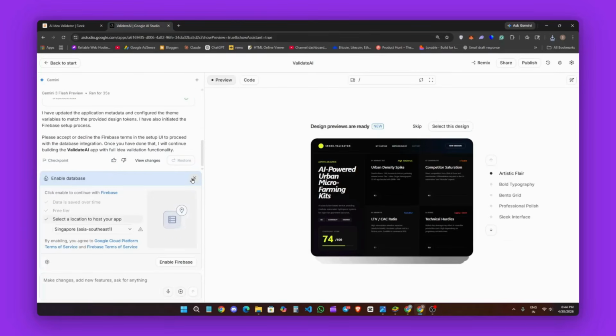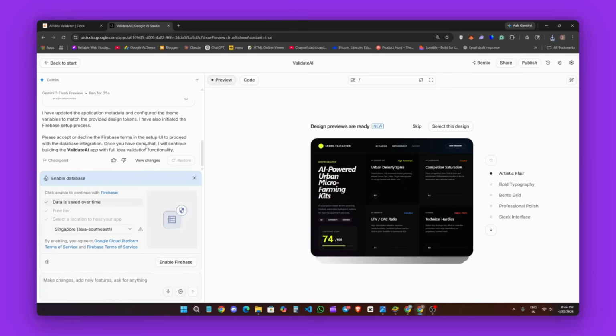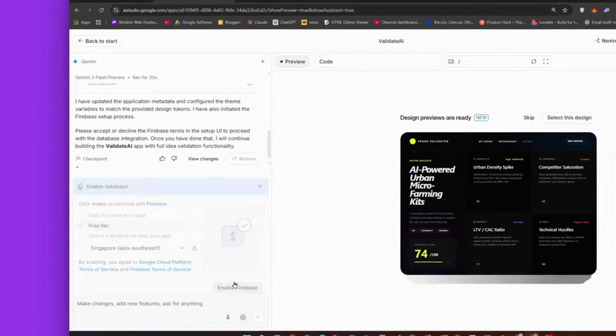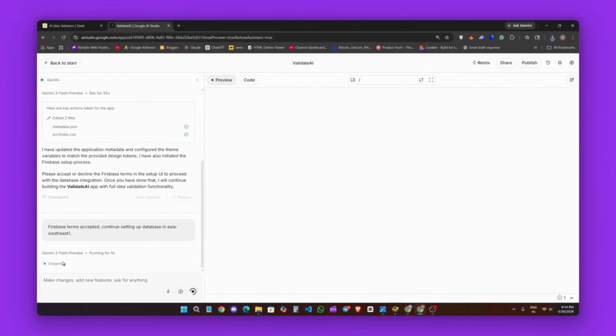Now you can see it says, let me just check what it says. So it says I have updated the application metadata theme variation, please accept the Firebase. So we need to just click on this enable Firebase, I guess. And yes, that's correct, and it's currently cooking our app here, you can see. So it will take around 3 to 5 minutes because it's creating our complete app.